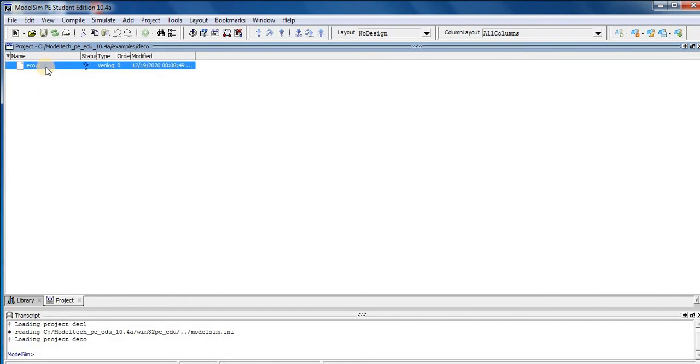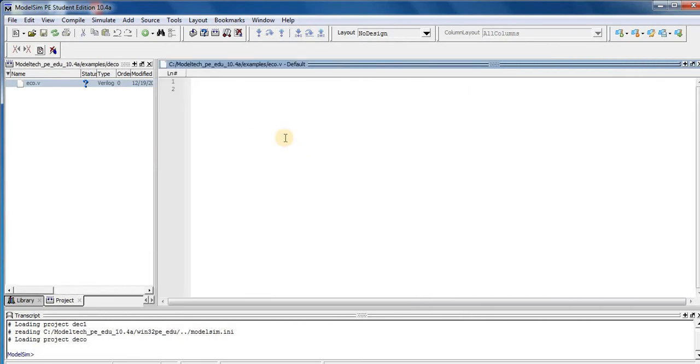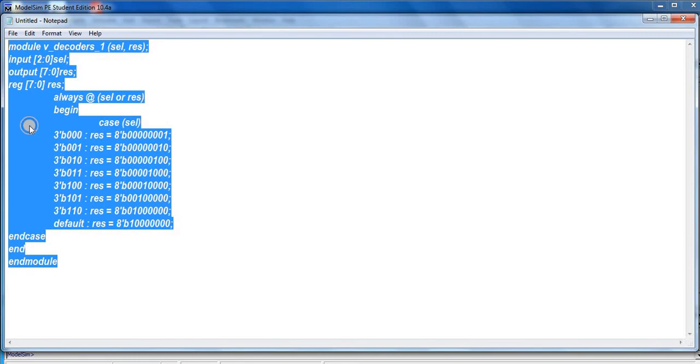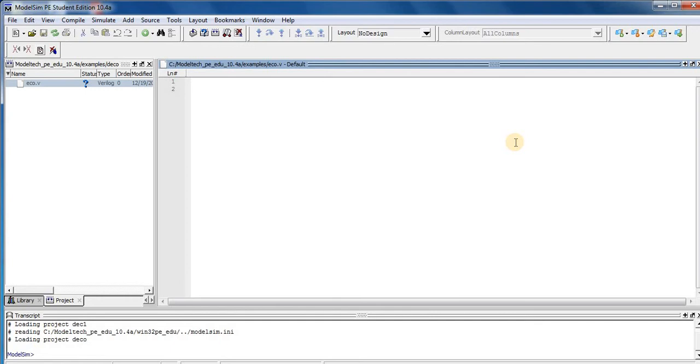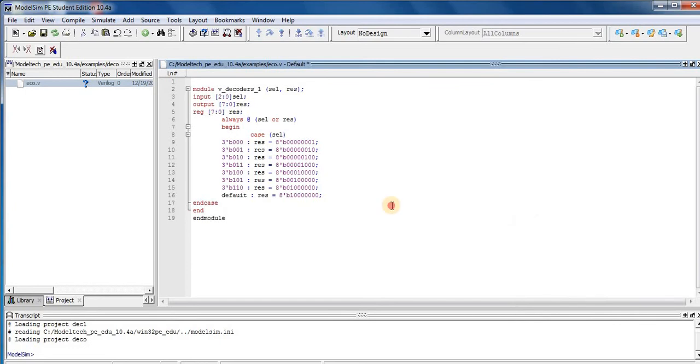Here is our Verilog decoder file. You can see the type is Verilog. Right click and press Edit. So here is our edit window. For the sake of time, I have already written the Verilog module for the 3 to 8 decoder. So here is our 3 to 8 decoder. Select and copy, come to our edit window, right click here and paste. So this is our 3 to 8 decoder.